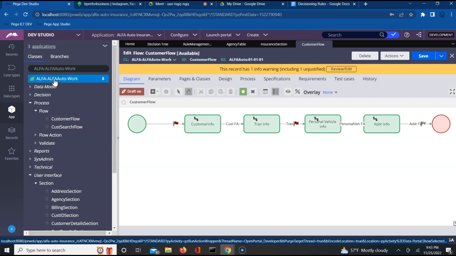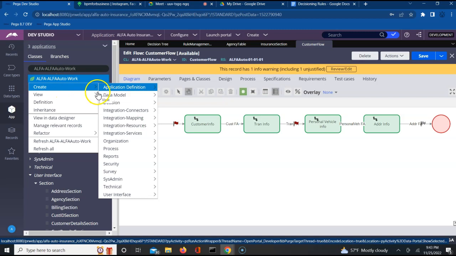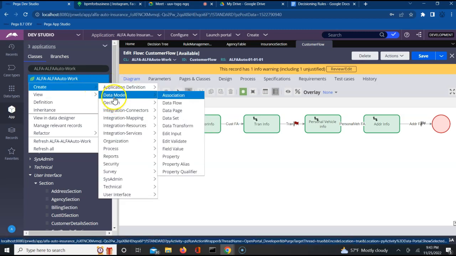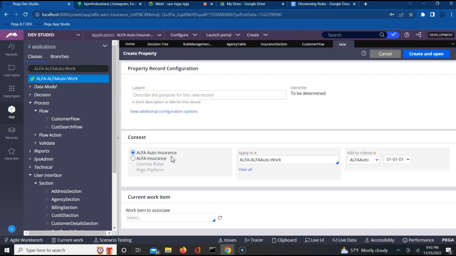Let me go to the work class, right click here and create a page list. How can I create a page list? Go to create on your work class, go to data model, and say you want to create a property. Directly you can't create a page list. First you have to create a property, exactly how we create a page, right? And what is that property? It is going to be commercial vehicle list tab, part of the work class.